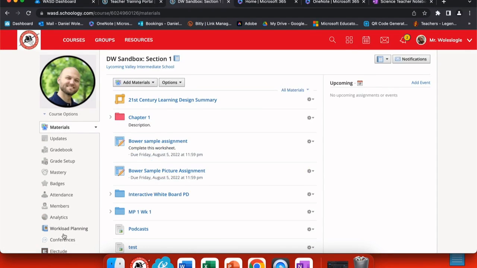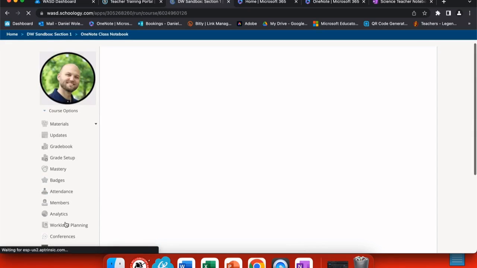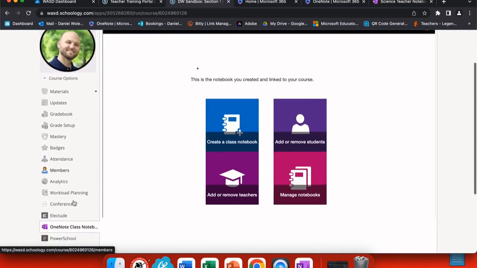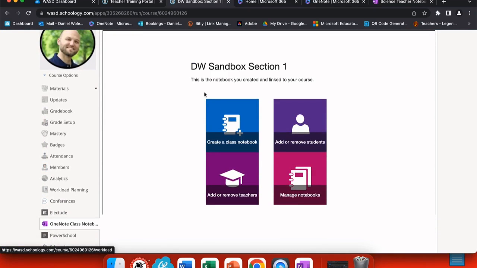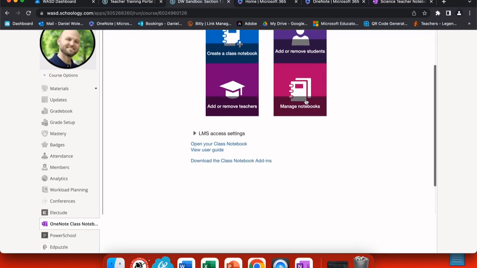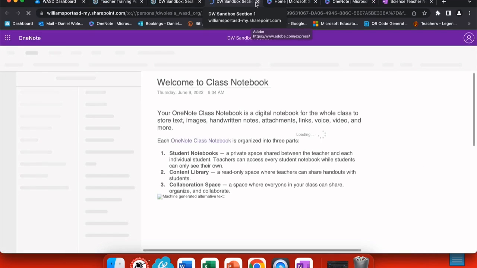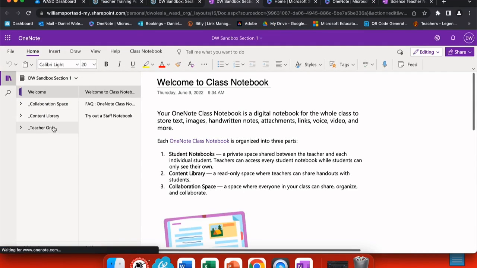Now if I go back to Schoology and I select OneNote again, it's going to give me the option to access my class notebook. I can now create new notebooks, add or remove students, or anything I might need to do. Remember, you're going to be accessing this notebook as the teacher from Microsoft OneNote. So this is the notebook that's linked to our class, and we're going to go ahead and access this here. Now you can see it will take me back to my Microsoft OneNote, and this is my class notebook.